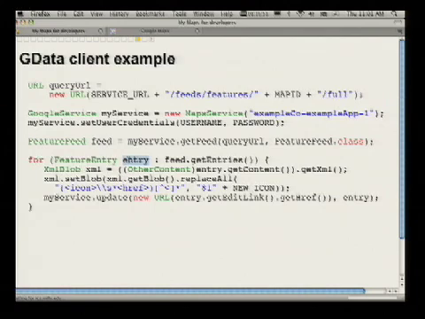A feature, in case I forgot to tell you, is simply a single thing on the map. It could be a place mark, a polyline, or a polygon. So in this particular case, my map only has place marks, but it doesn't really matter.